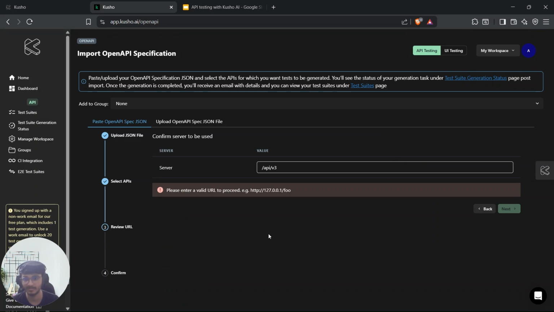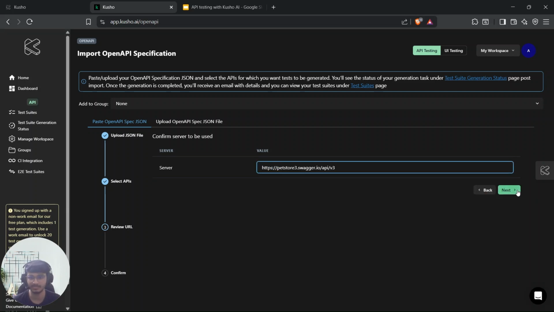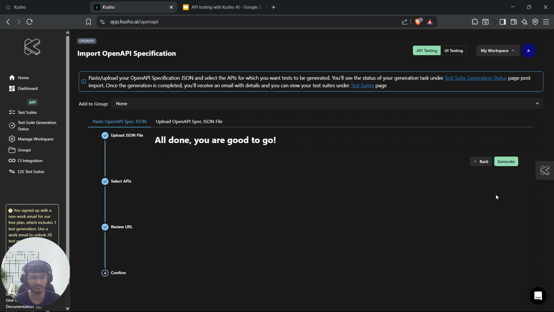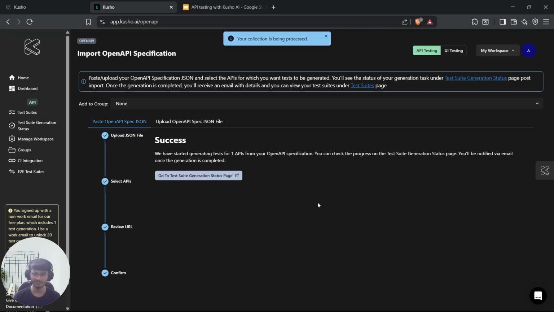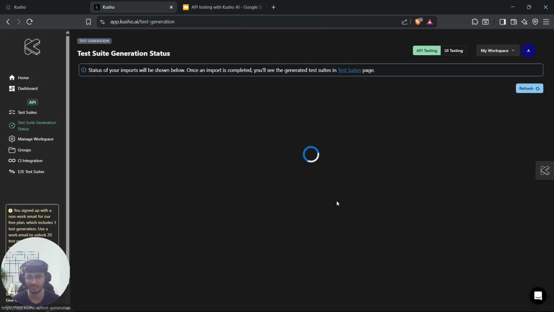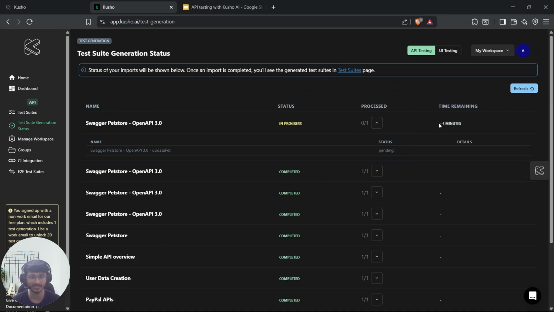For the server URL, we have this. I will enter the link and click on next. So we are good to go, and I will click on generate. After this, the API will be processed for the testing, and we will be guided to this dashboard. It's saying it will take around 4 minutes to create all the test cases. So let's wait for it and see what kind of test cases KushoAI has generated for us.